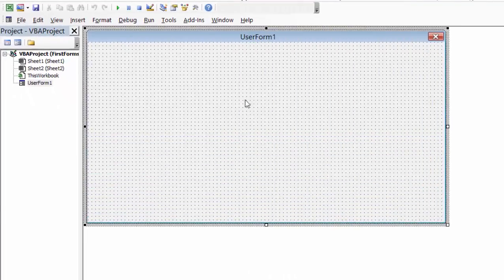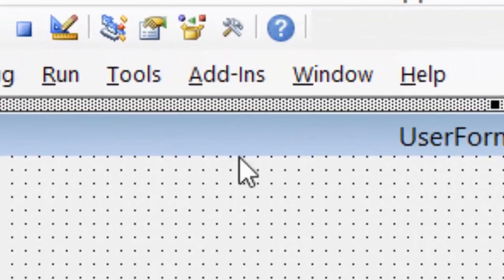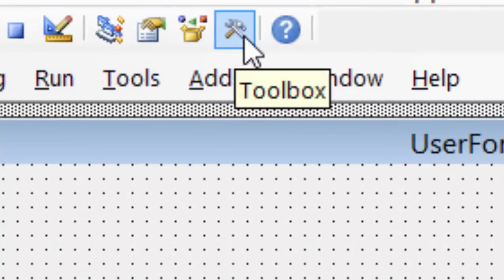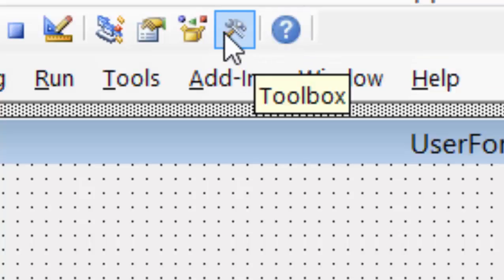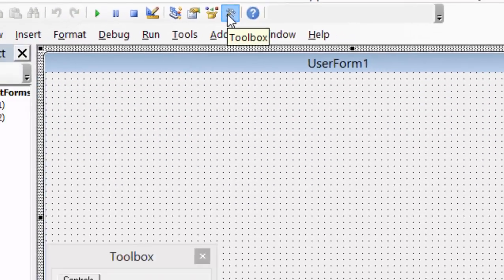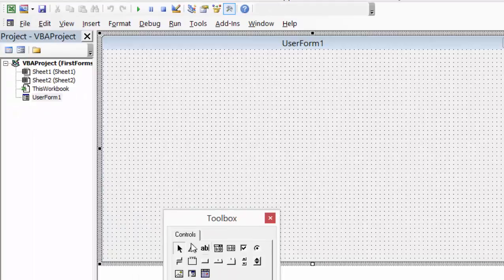Now at the moment I haven't got my toolbox up. As long as I click on my user form, I can go up to this spot, which is right next to the question mark here. Just there on the left is Toolbox, and if I click on there I can see my toolbox.